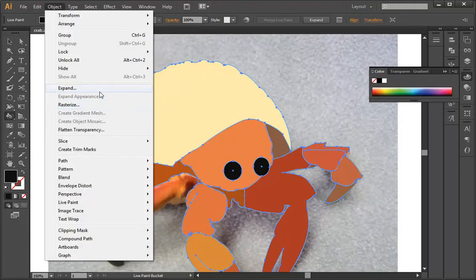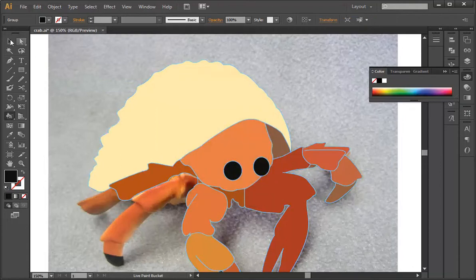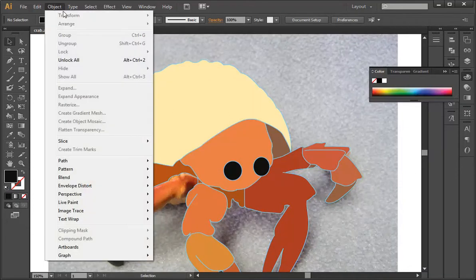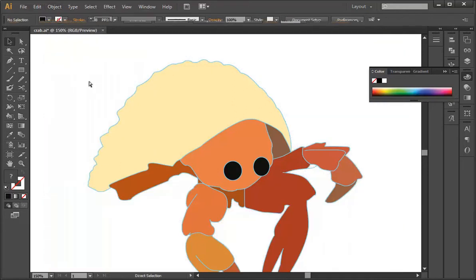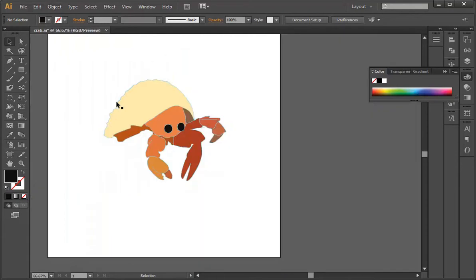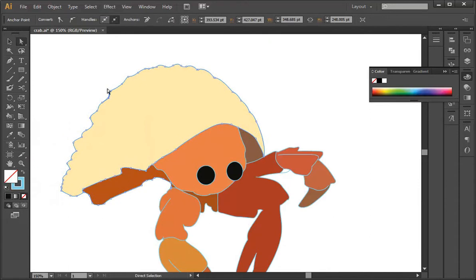I'm just going to select all and then hit Expand, and that'll fill the object, this fill and stroke, so that they're converted to regular vector graphics. Because otherwise, you can't work with the live paint objects as regular vector graphics. So once you're all done, you expand it, and that allows you to work with it. So we're going to unlock all, and we're just going to hide this. And that'll give us a general vector for our little hermit crab here.